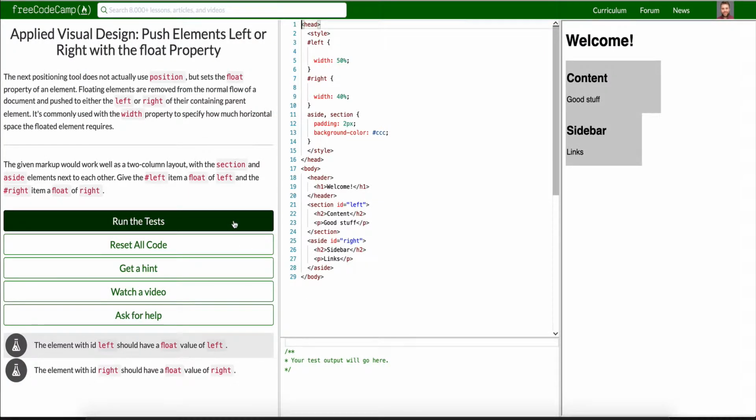Okay, so push elements left or right with the float property. This isn't used too much anymore, to be honest, especially with stuff like Flexbox, but let's go ahead and go over it. The next positioning tool does not actually use position, but sets the float property of an element. Floating elements are removed from the normal flow of a document and pushed to either the left or right of their containing parent element. It's commonly used with the width property to specify how much horizontal space the floated element requires. The given markup would work well as a two-column layout with the section and aside elements. Aside is a common HTML tag, next to each other.